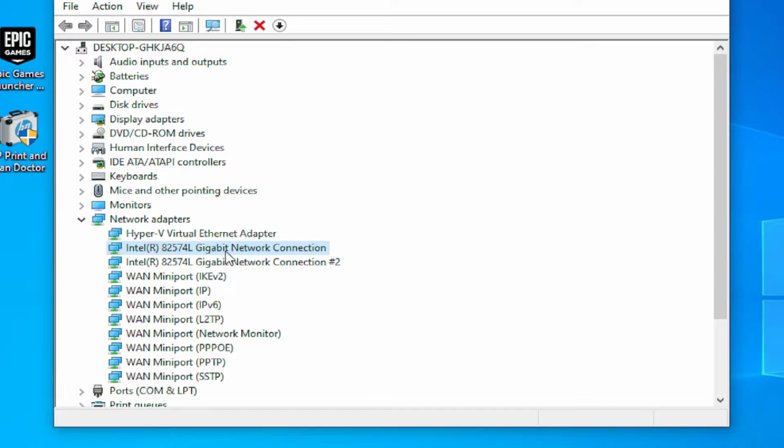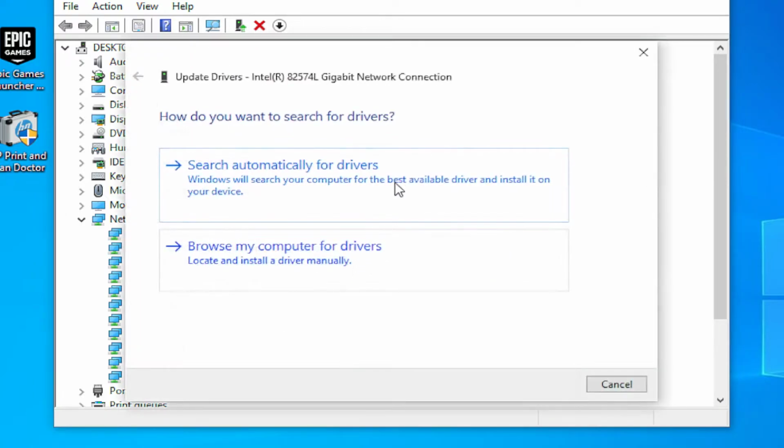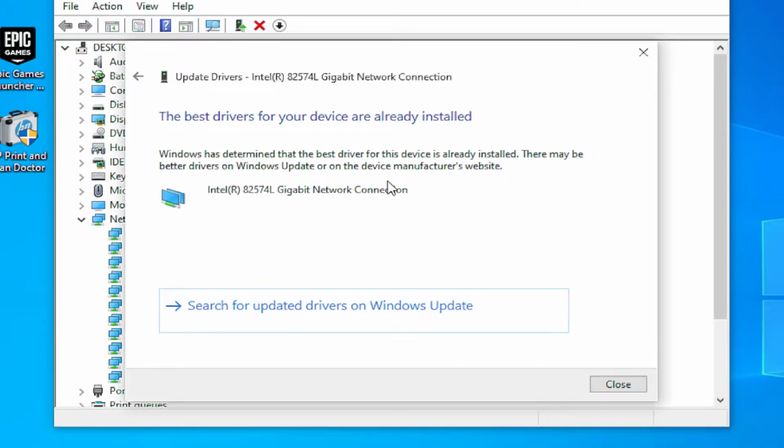In this case, I select Intel A2574L gigabit network connection. Right click and select update driver. Select the first option, search automatically for drivers. One click. And if you receive any wizard or setup, click on next, install, and you can see this message: the best drivers for your device are already installed.